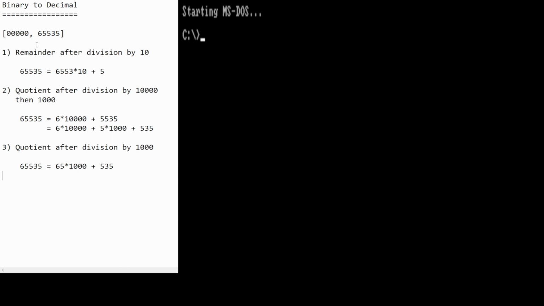Now the most straightforward approach is to use remainder after division by 10, and to use this repeatedly to split off one digit at a time. For example, suppose we were trying to print the value 65,535, which is the largest value you can put in a 16-bit register. After the division by 10, we'd end up with a quotient of 6,553 and a remainder of 5. And you can see that that 5 is precisely the final digit of the number. And then we just repeat that process again.